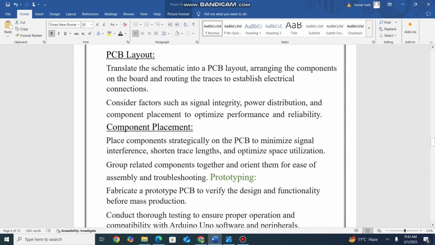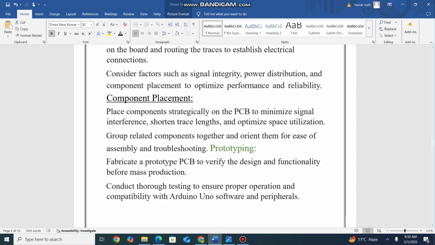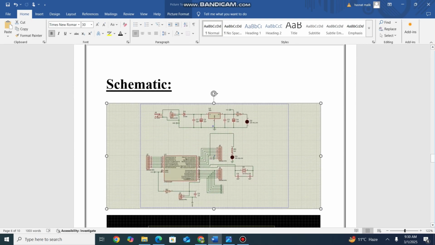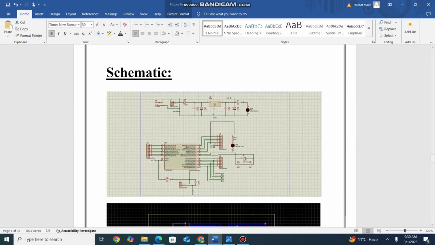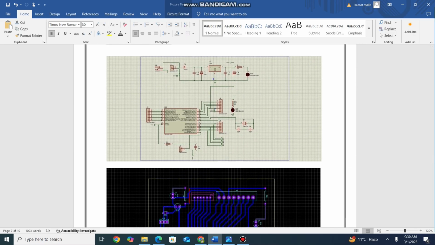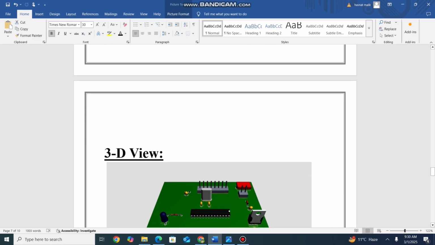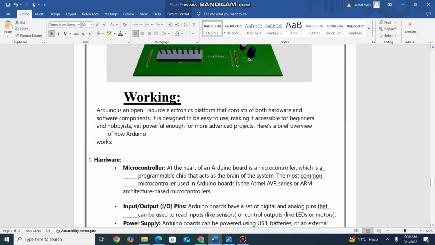First of all, in methodology we talk about the PCB layout: translating the schematic into the PCB layout, arranging the components and component placement. This is my schematic as you've seen before. And this is my PCB layout, and further there is the 3D view in my report. Now we talk about working.